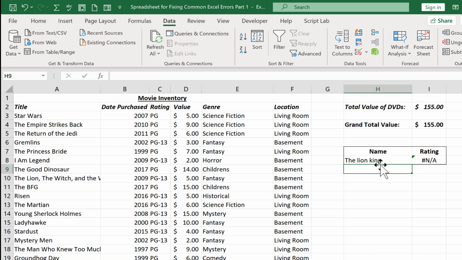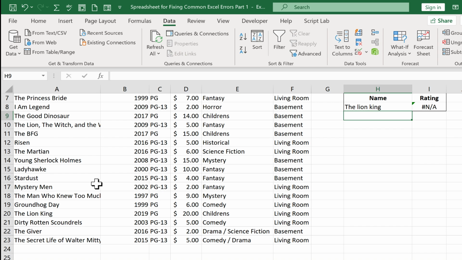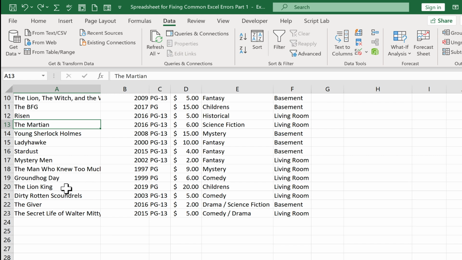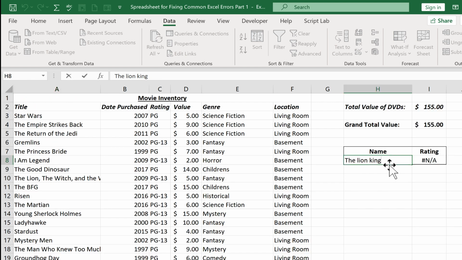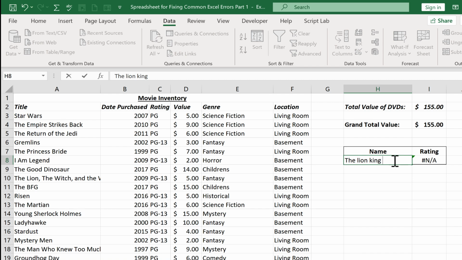Now, if you get an error like that and you're pretty confident that the words that you're looking for are in the range that you're looking in, that could be for a couple of different reasons. In this case, it could be that I've accidentally put in too many spaces in a cell. So for example here, The Lion King. Notice that there's an extra space after the G. When I search for The Lion King without a space, it doesn't work. If I add a space in here after the G, will it work? Will it fix it? Yes, it does.